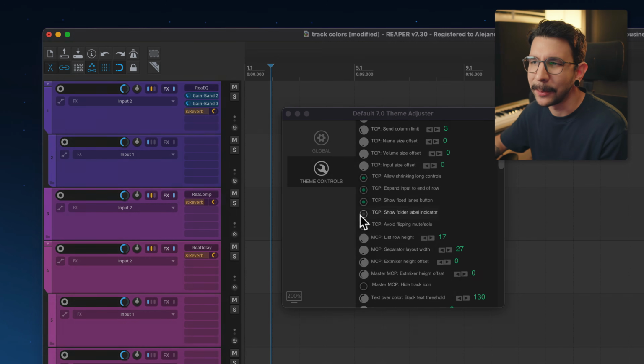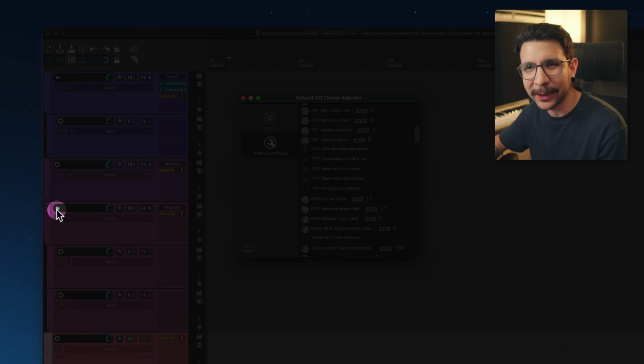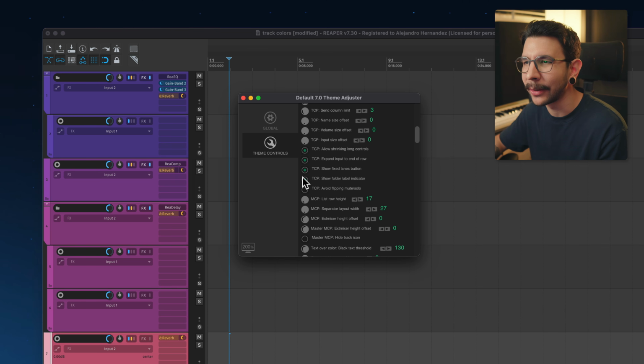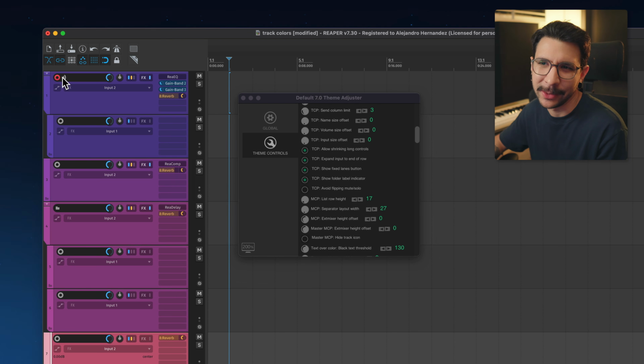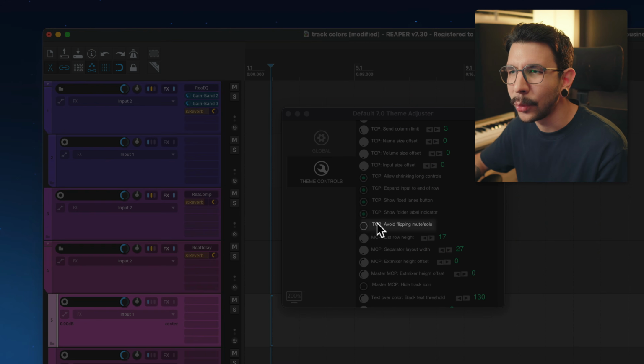We also added this option to show a folder label indicator. When you enable it, the folder tracks will have this folder icon right where the record button is. And if you press it, you will get the record action in there.